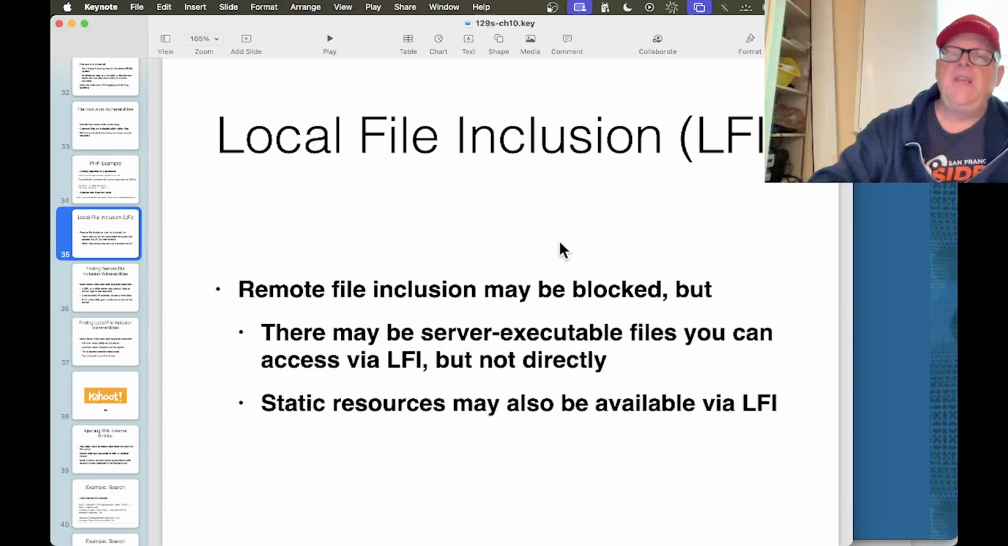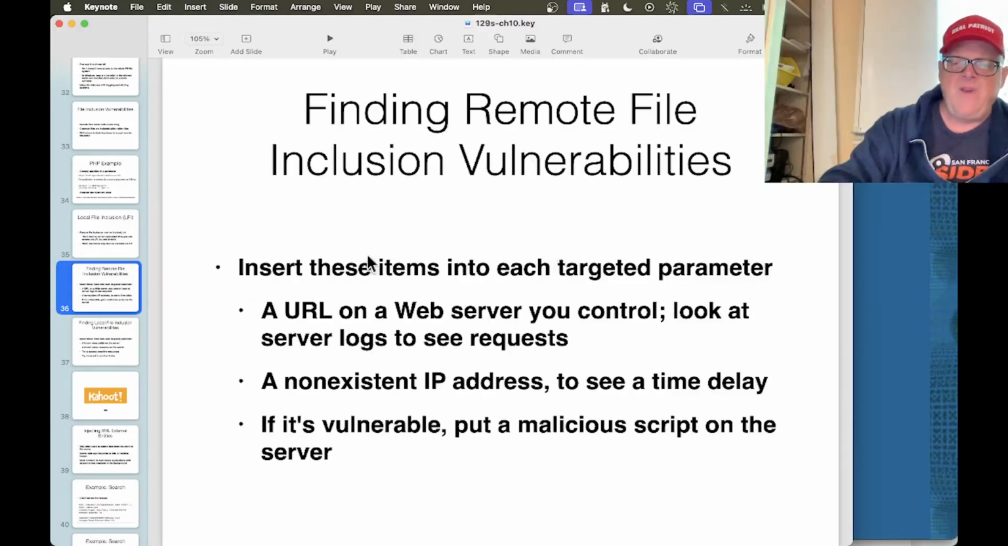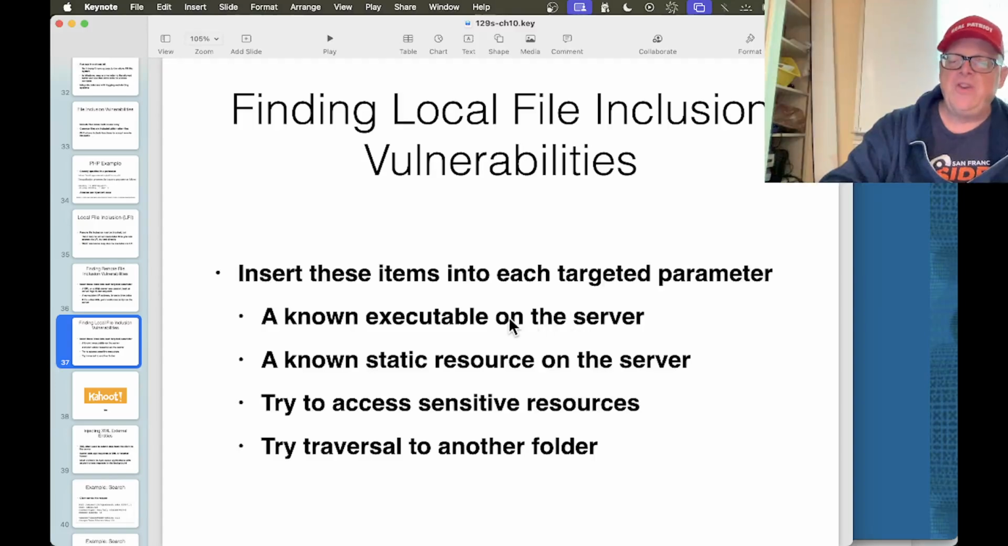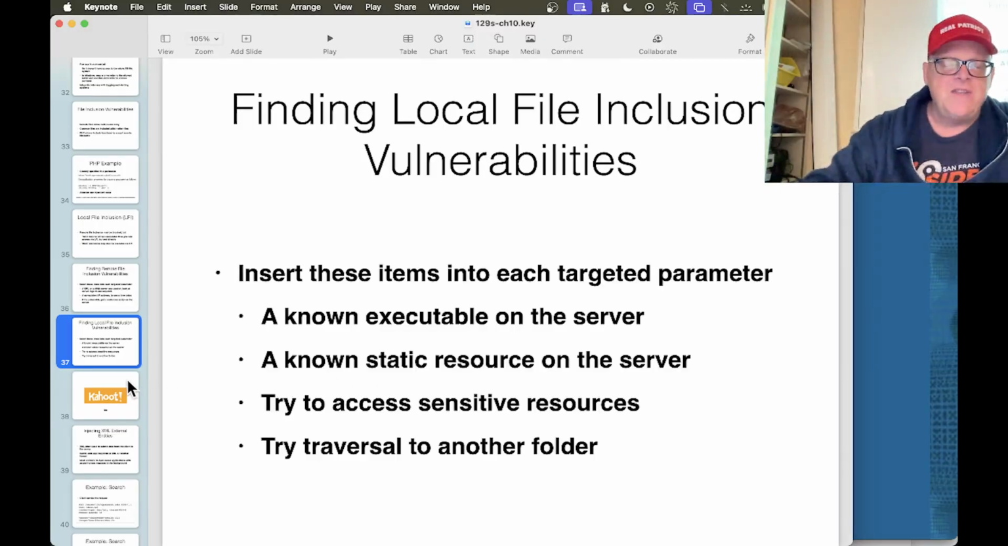And local file inclusion is simpler, where you can just include an unexpected file that's already on the system, which is not as powerful as being able to inject malware, but still it's a bad thing to do, and you might be able to expose confidential information and so on. So if you want to find these, then test in each parameter a URL and a web server you control. You can look at your server logs to see if the requests are going there, or use a non-existent IP address for a time delay, and if it is vulnerable, you can put a malicious script on the server and then run it. And again, try a known executable on the server, a known static resource, sensitive resources, and so on. See if you can put these things in parameters, and if they work. That's how you detect these things.